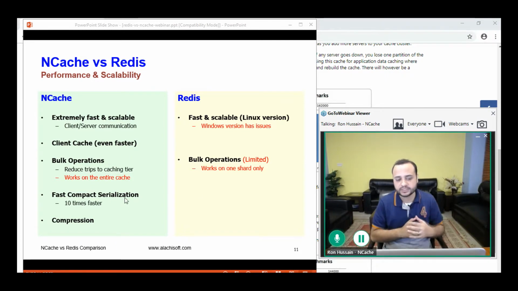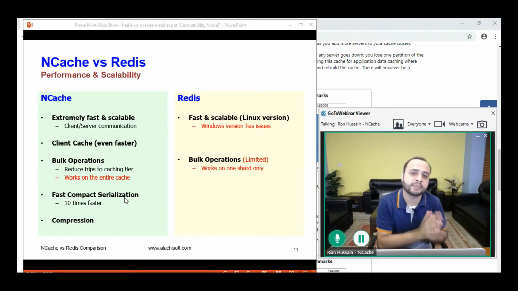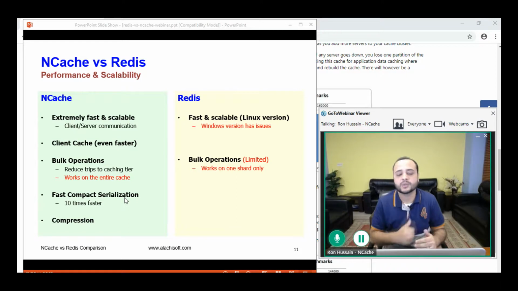Then two other features which Redis completely lacks are fast complex serialization and compression. We have our binary serialization that you use by default, where you decorate your objects as serializable. NCache has another option where, if you don't want to make any code changes, you can use this feature, and it also improves performance. It's faster and it's more compact.